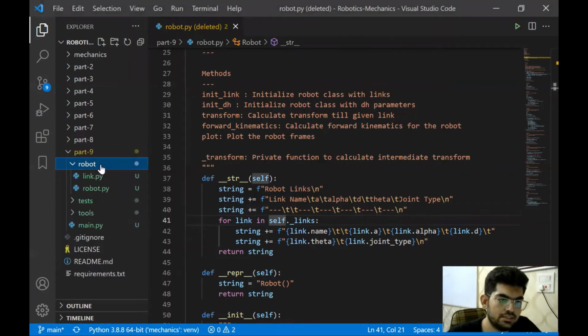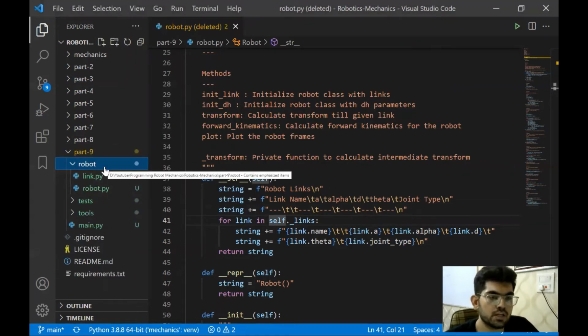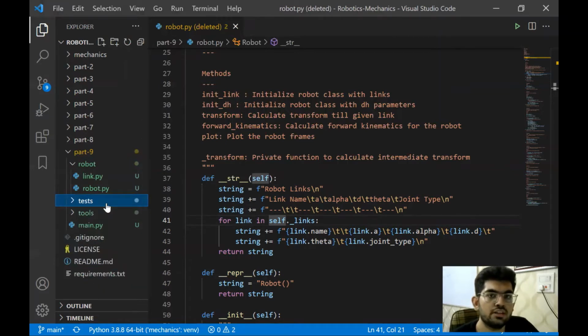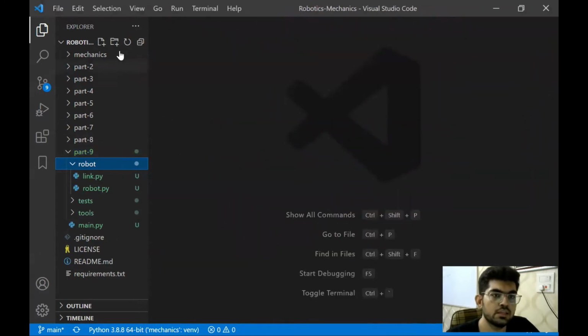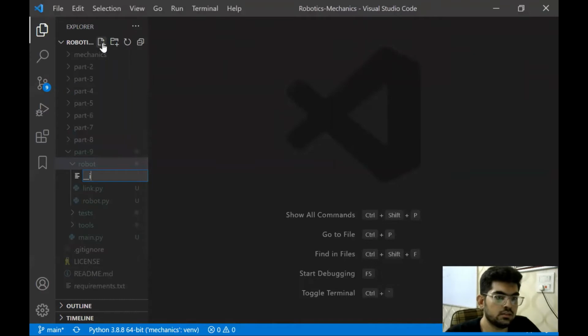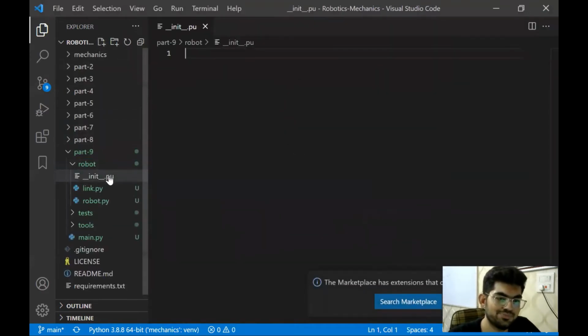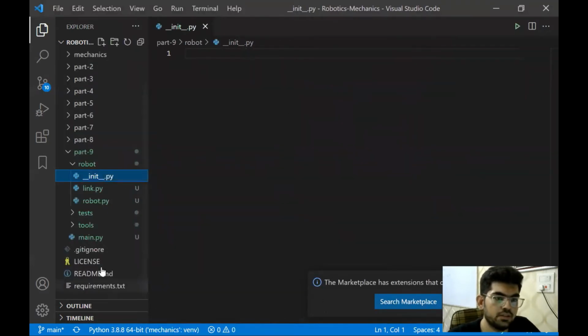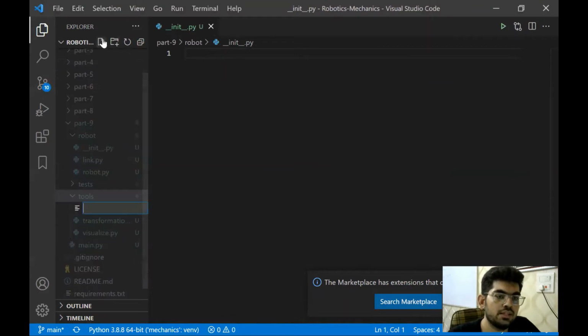Now part 9 is saying this, and whenever we put something in a folder, we always need to generate an underscore init file. That is important. Otherwise, Python does not recognize that the module that we have is a package. We will rename it and name it file. Similarly for the tools as well.